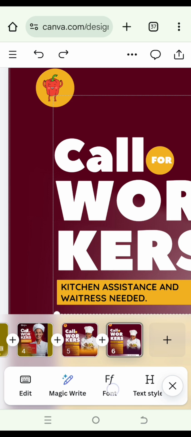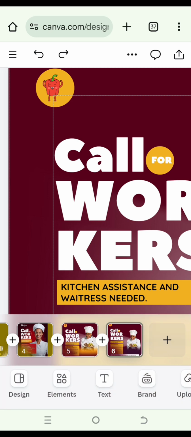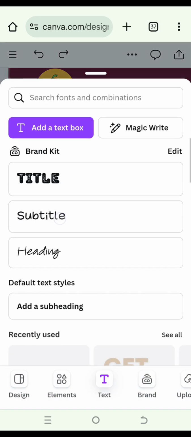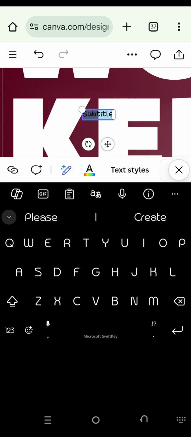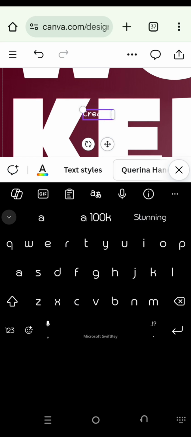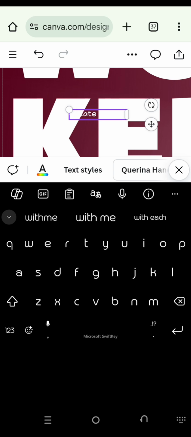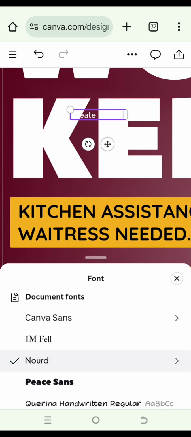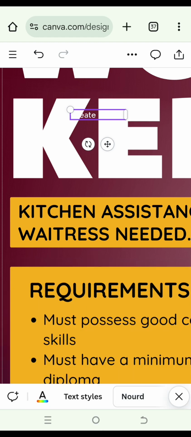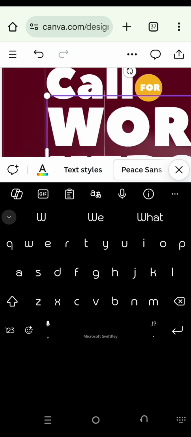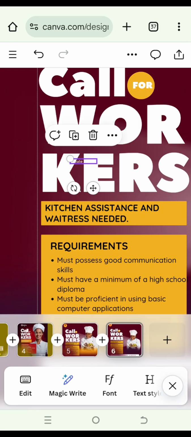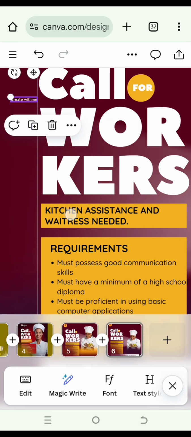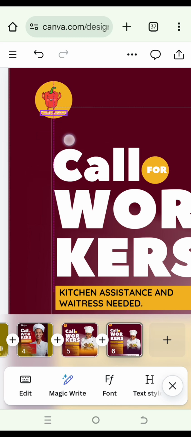Let's go to text. Subheading. Let's create with me. So that is it. Font. Let's just pick this font. So okay. So this is it. You bring it out. Bring it here. Just bring it here.